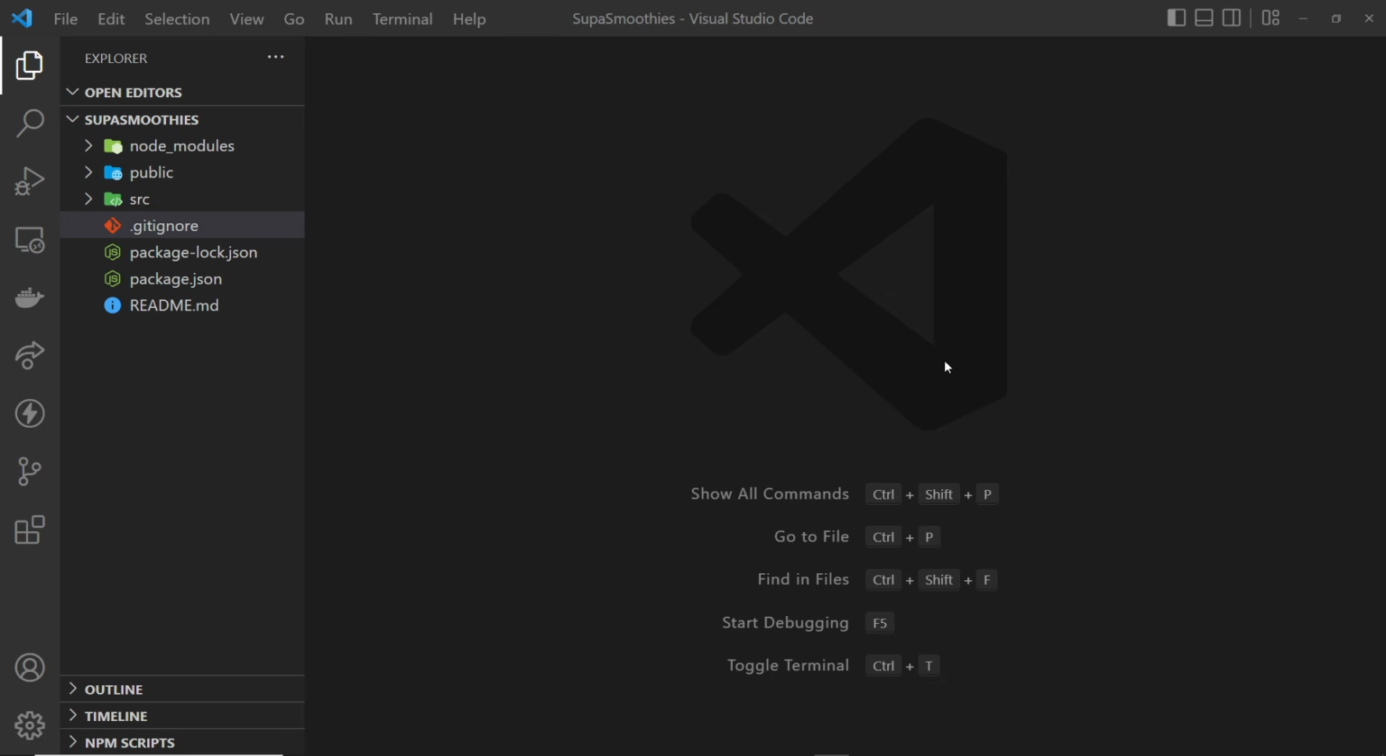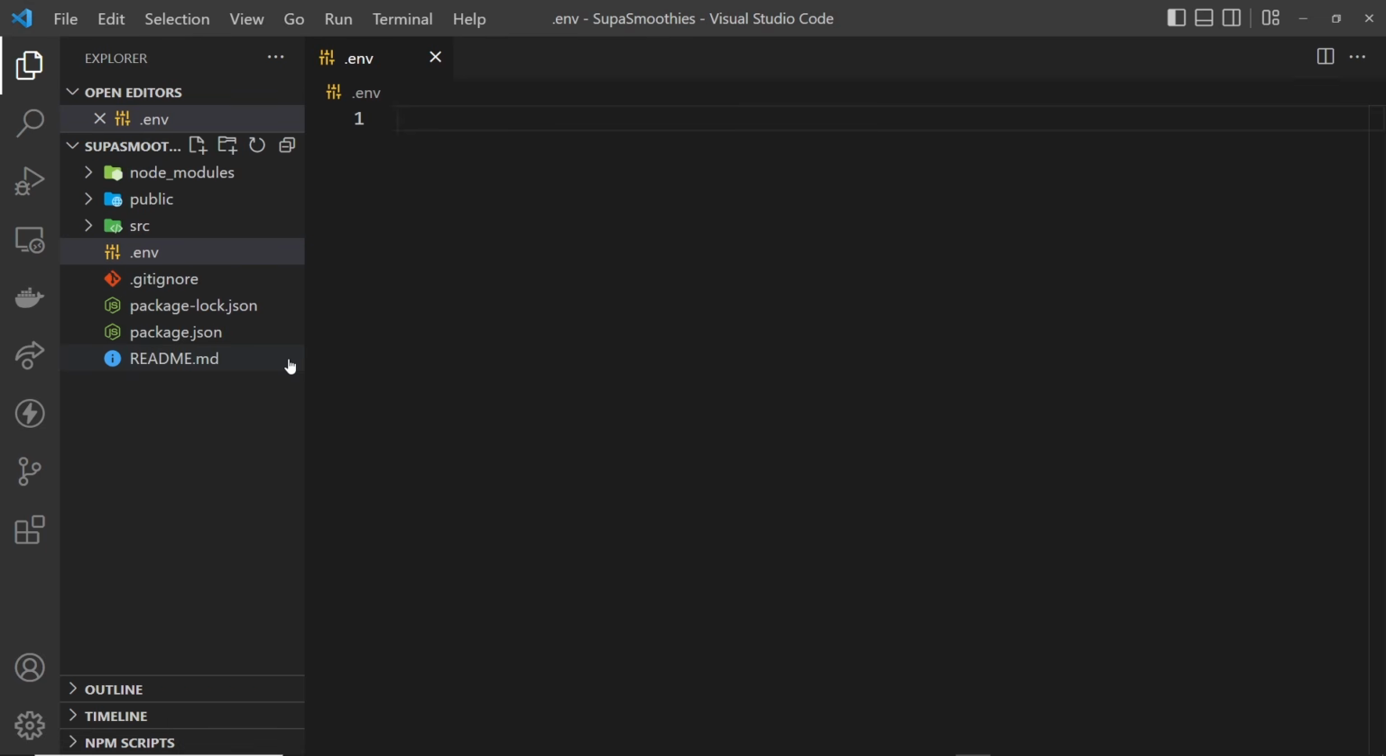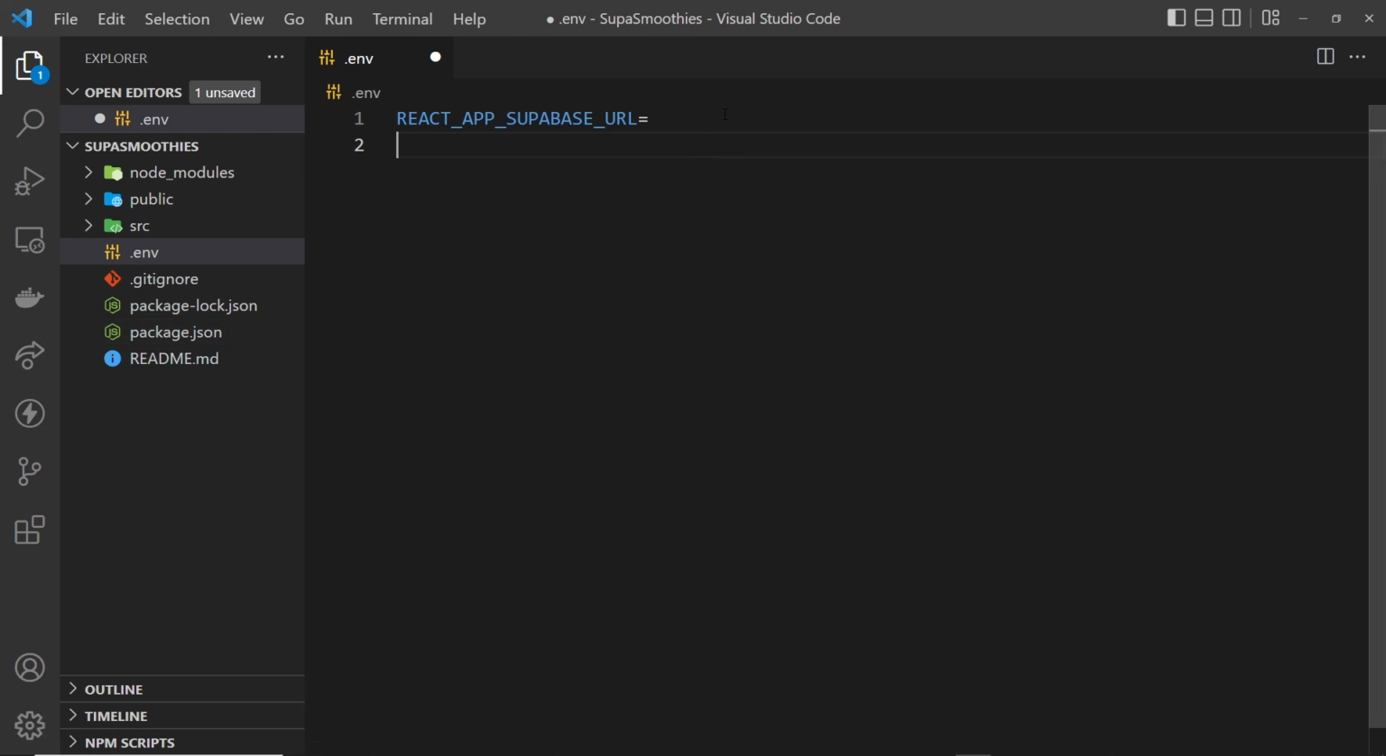Now, we're going to store those in environment variables. So let's create over here a new file, and that's going to be a .env file to store the environment variables in. Now, we're going to call these two different things. So we have REACT_APP_SUPABASE_URL. All of the different environment variables in a React app have to be prefixed with this. We set that equal to something, and then down here, REACT_APP_ and then this one is the ANON_KEY, and I'm going to set that equal to something as well.